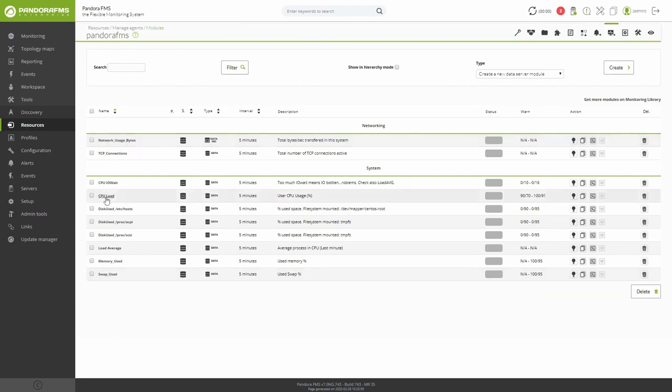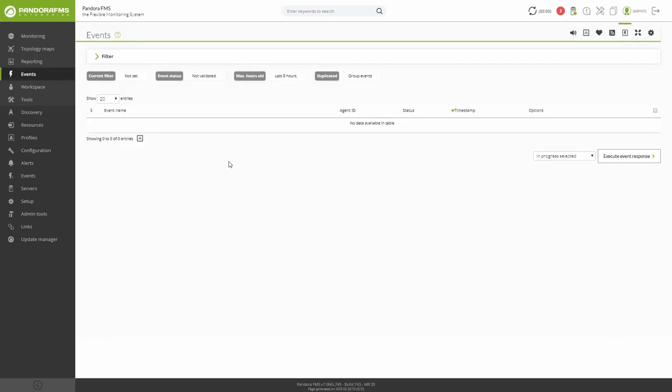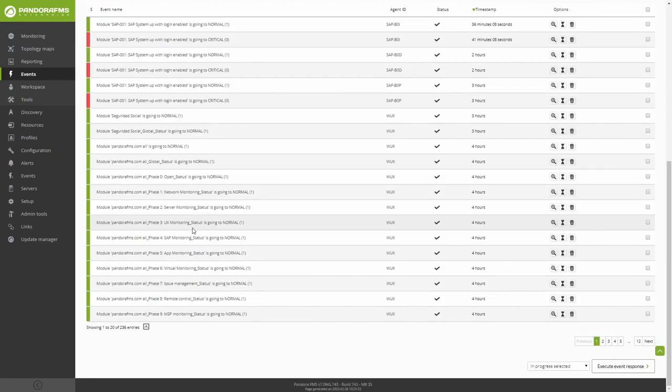Since we know what servers we have available to work and get the best possible performance out of Pandora FMS, and what agents and modules are, let's see what options we have to manage our environment. Events allow you to see all the events that take place in your monitored environment and filter them by different fields. In addition to seeing these events, you may take action on them.